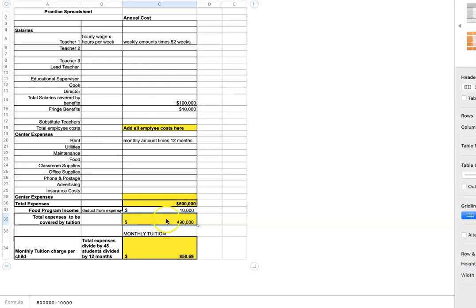Read your scenario. But you'll notice my spreadsheet is set up to take the total expenses, divide by the 48 students, and divide by 12 months, and then that's the amount that I get. So whatever you end up here for total expenses needed to be covered by tuition, you're going to take that, divide it by 48, which is the number of students, and then by 12 months. We are not charging a different amount for infants, toddlers, preschoolers in this scenario. We're trying to keep it simple so that if this is your very first time doing a budget, it'll be a little bit easier. Again, when it's your own center, your real center, you'll be able to play with these numbers a lot more.